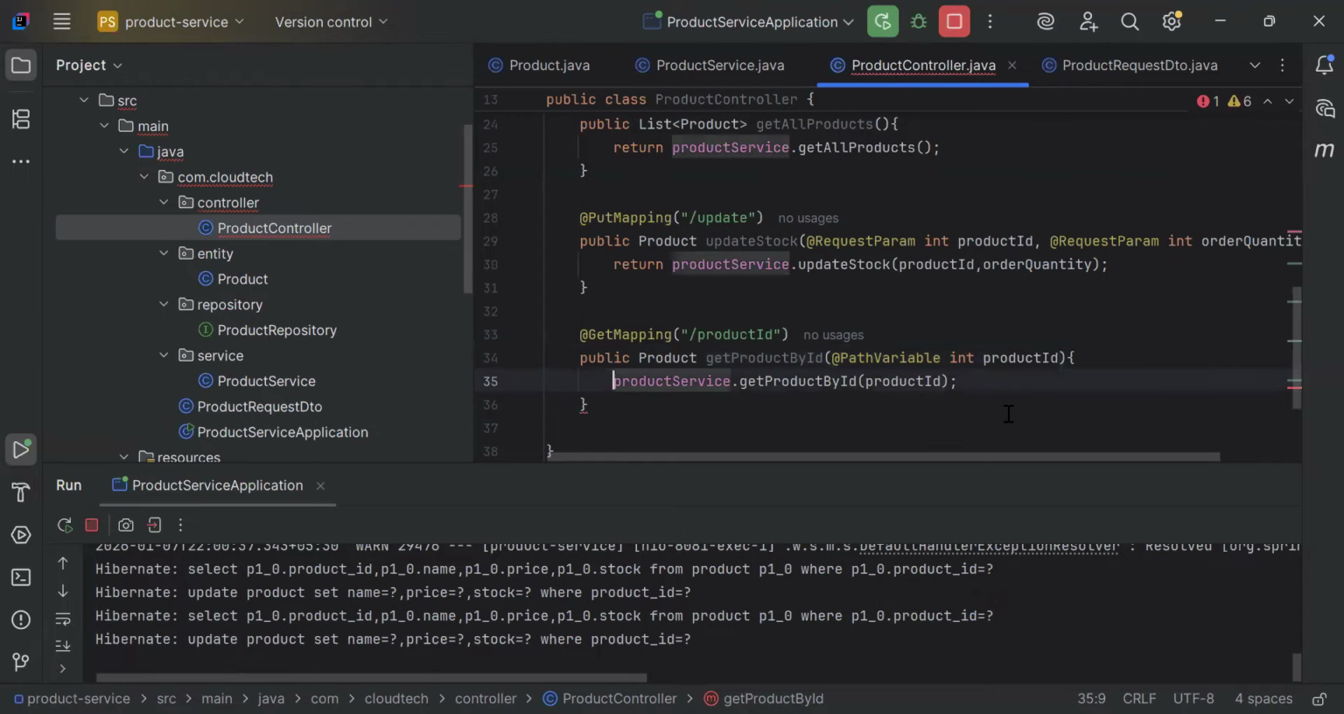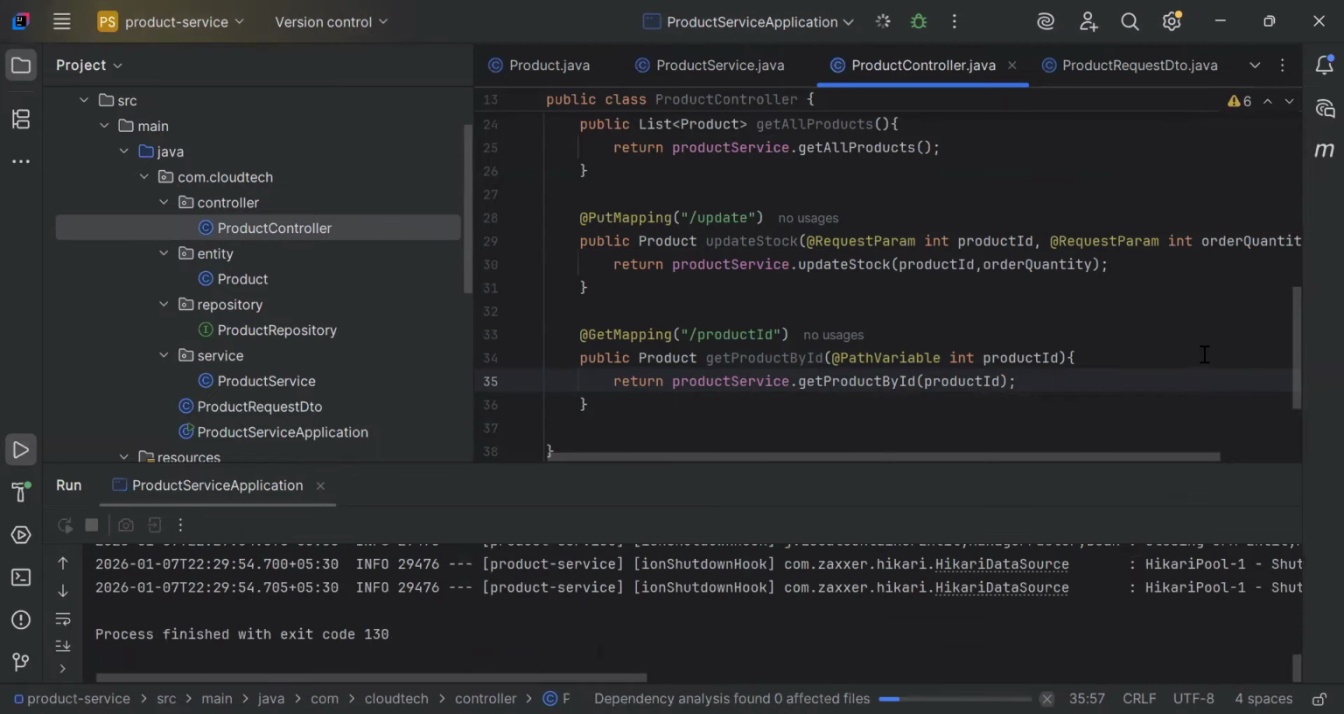Okay, got it. Now I'll simply give a call to the product service and I'll get the product information. Now I'll simply rerun the application and see if it works.